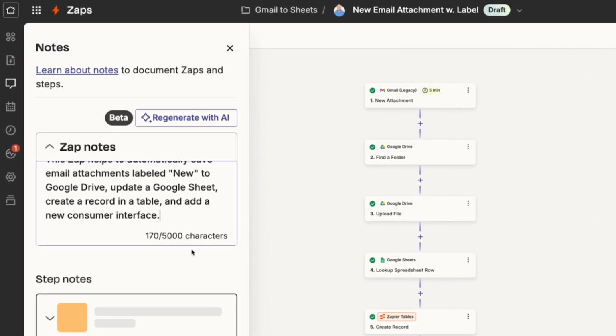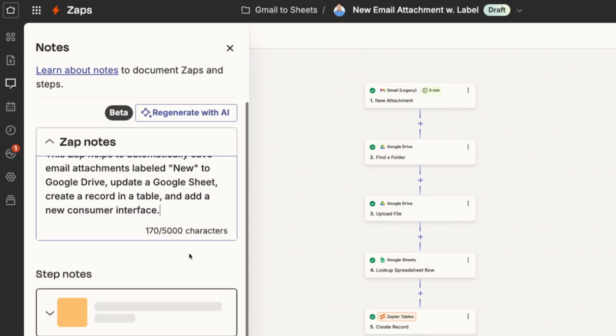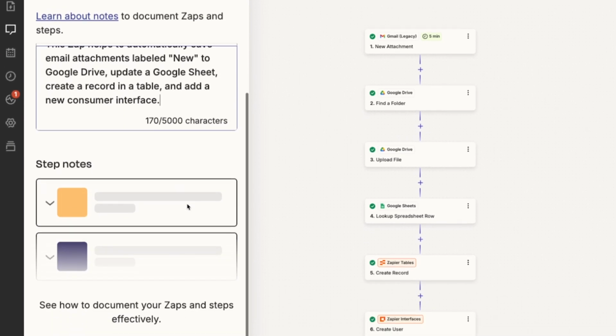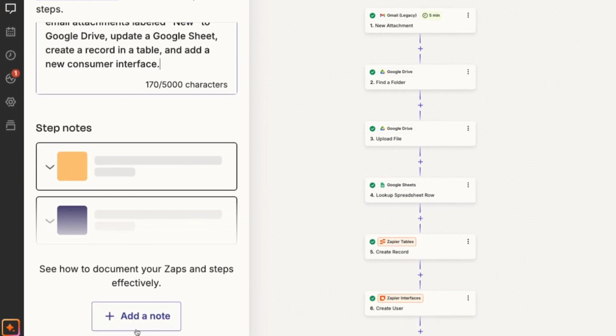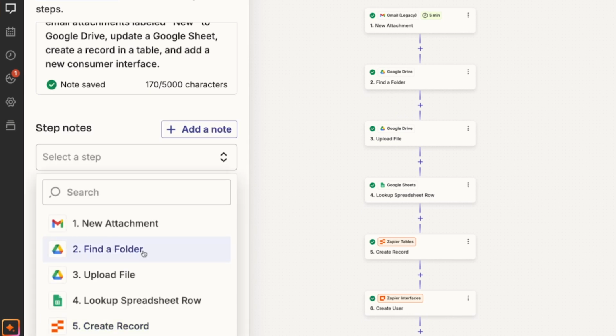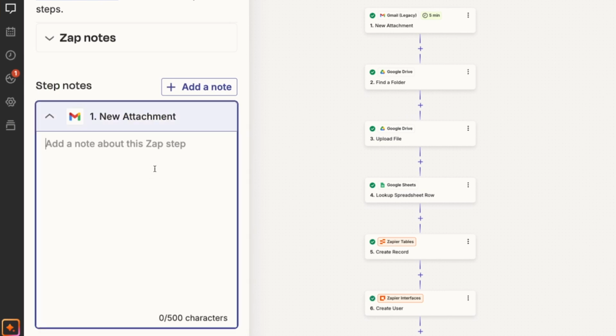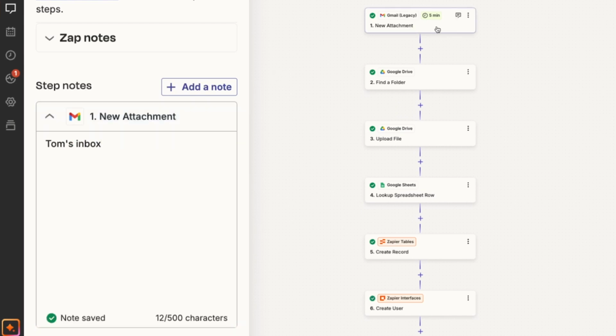This is really useful for long Zaps, or Zaps that you're working on with the team. Now you can also add step notes, and this is something that really helps as you're working with multiple people on similar Zaps, and you can specify notes about each individual step. So in this case, we'll just note that it's Tom's inbox. Now this saves you the hassle of clicking into each individual step and trying to understand what's actually happening there.